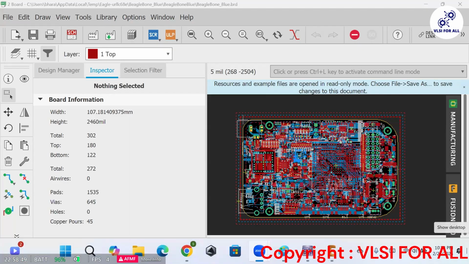Okay, okay, sir. Thank you. Thank you very much. You can contact Rajat Kumar Singh, VLSI for All Private Limited. He will guide you with the further things.